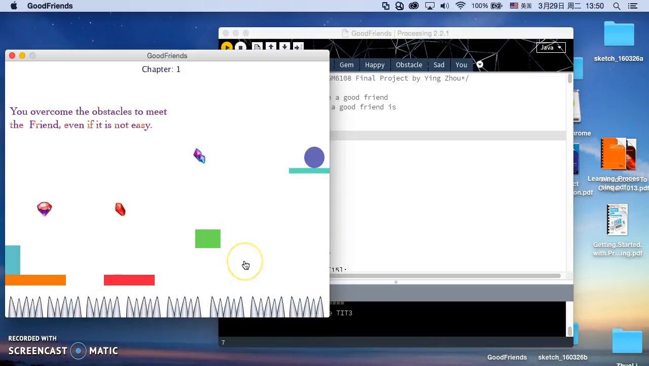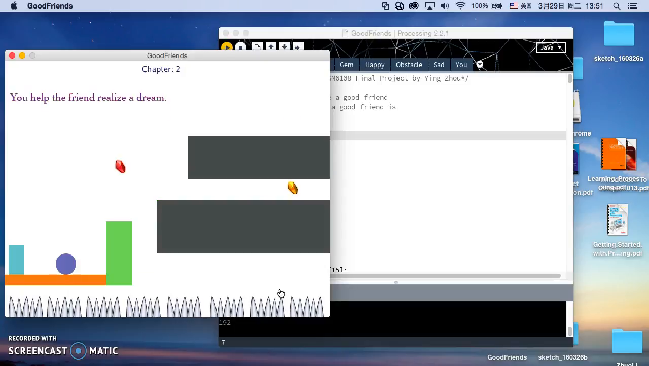So we can pick the gem. Actually, you cannot jump from this one to this one because, you see, it's too high. And so we pick the gem. Here comes a bridge. That's great. In chapter 2, you help the friend realize a dream.